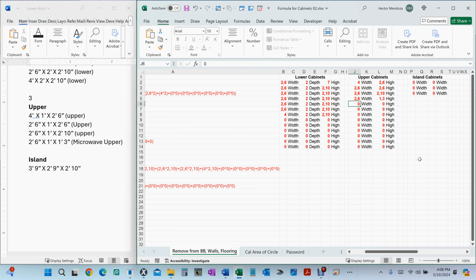Now my island, we only got one island, so we're only going to use the width and the height. So 3 comma 9 and 2 comma, excuse me, we're going to use both widths. We're not going to use the depth, or the height, excuse me. So we're going to say 2 comma 9.